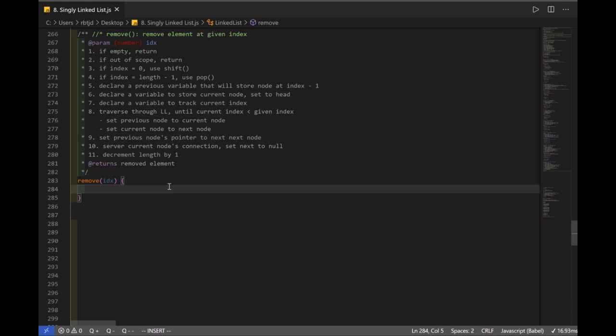Now, before we implement our remove method, let's just go over our pseudocode one more time. Now, if our linked list is empty, we want to just return because there's nothing to delete. If the index is out of scope, we want to return again. And next, we want to check, well, is the index equal to 0? If it is, we're just simply removing the first element. So we want to use our shift method. And if it happens to be the last index in our linked list, let's just use pop.